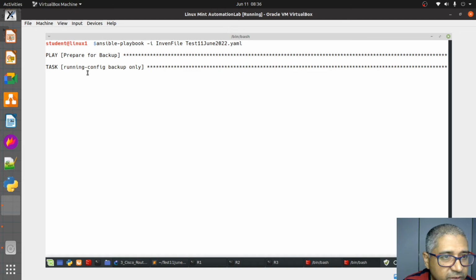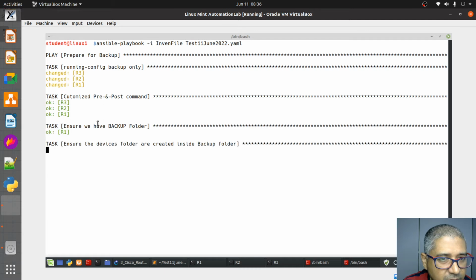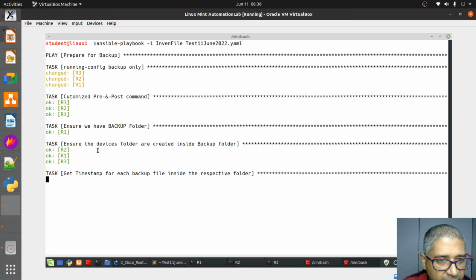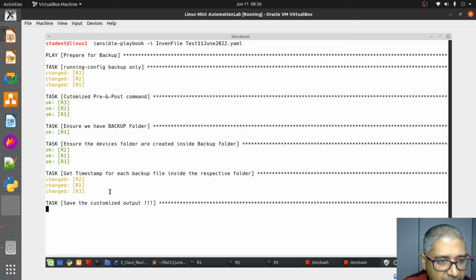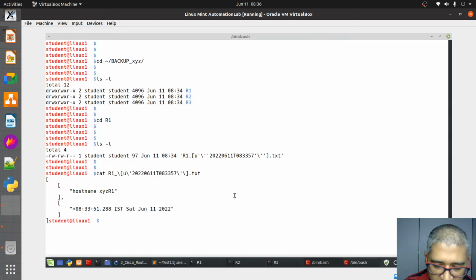So this task is printing what you have mentioned in your code. They ensure the backup folder; all are green. The timestamp is different, that's a yellow. And then they customize the configuration. Now let's go to the screen and check out what we have.